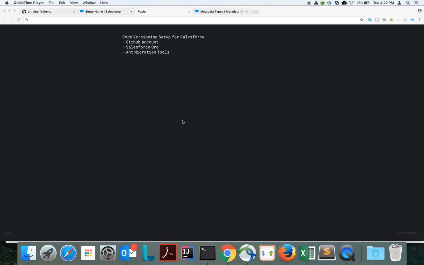Hi, today I'm gonna show you how to set up code versioning for Salesforce projects. So I need three things to do this. One is a GitHub account, the second one is a Salesforce org, and third one is Ant migration tools.